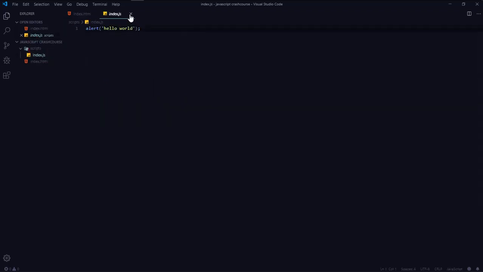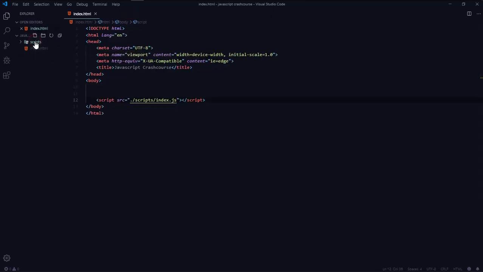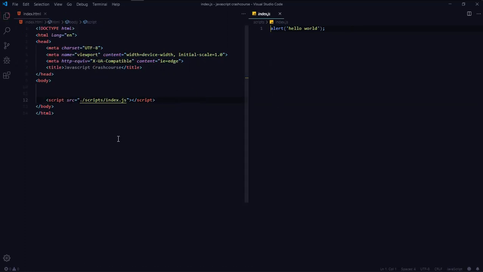So I'm going to close it, then I'm going to open it to the left. So we're going to edit them simultaneously. Now as you can see here, we are running this file. That's why we're getting hello world. So I want to add some code here so that we can tell that it's from the other file.